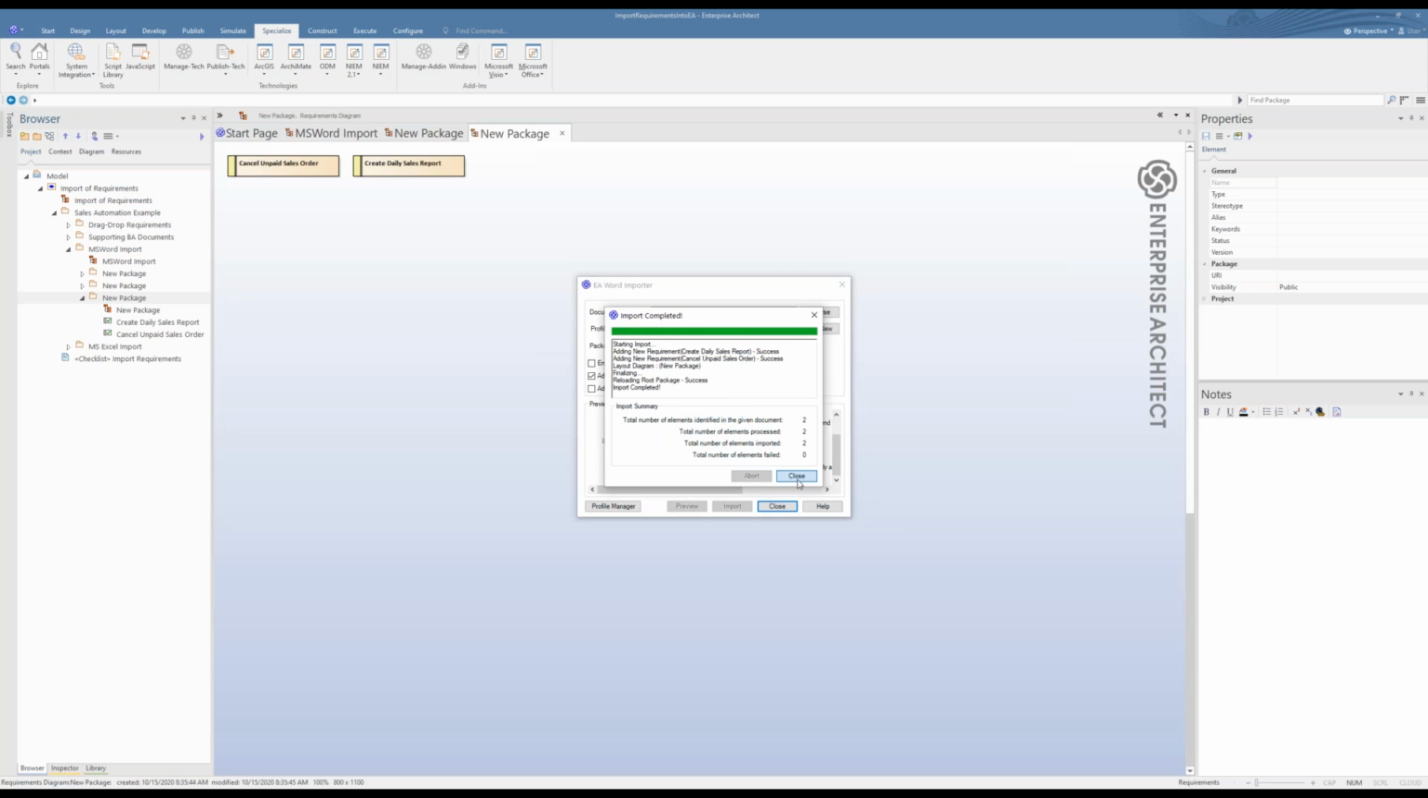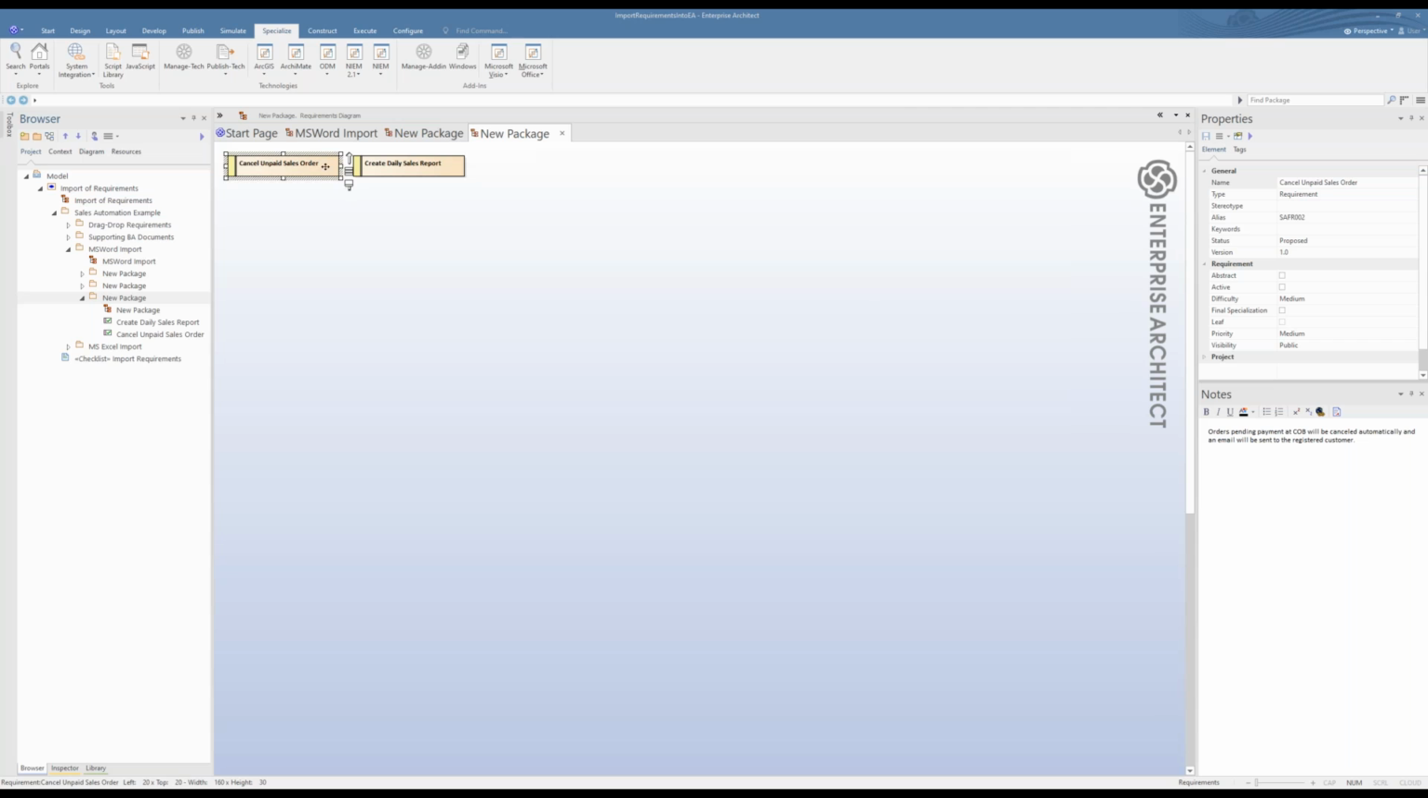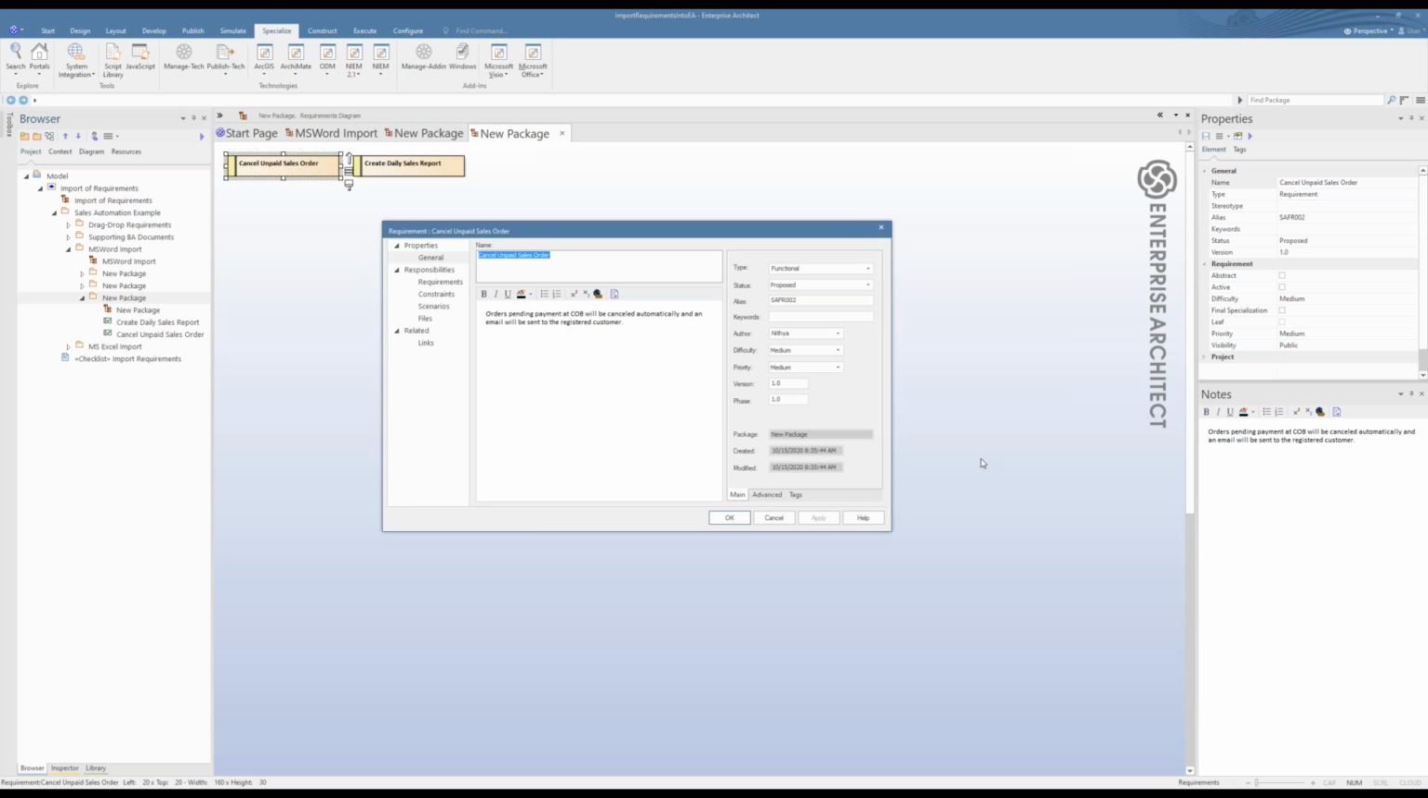Alrighty. So again, I'll double click on this so that you don't have to move your line of sight from left to right. Here you go. This is the properties. Cancel unpaid sales order is the name, and here is the description. And we have the alias, and in tags I have the point of contact, so that you can also add the user defined attributes to your requirements from your Word. You can import all those kind of details into EA quite easily.